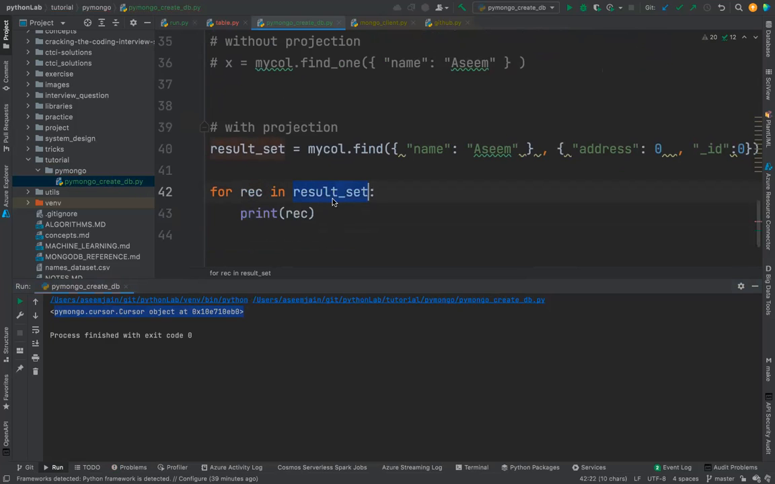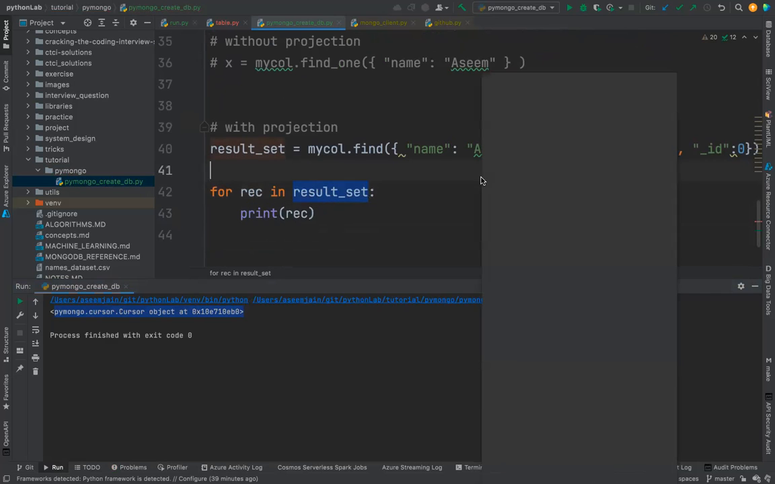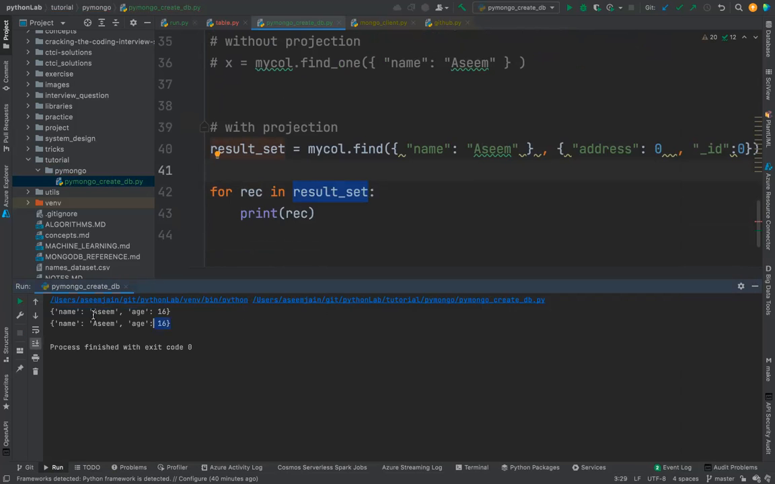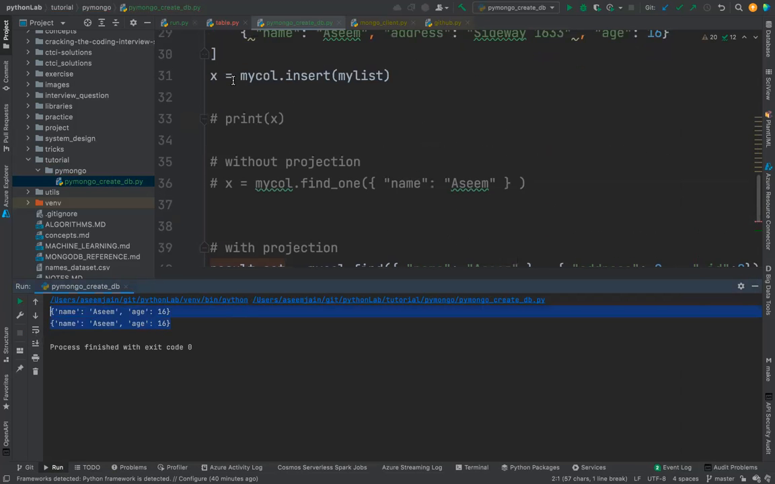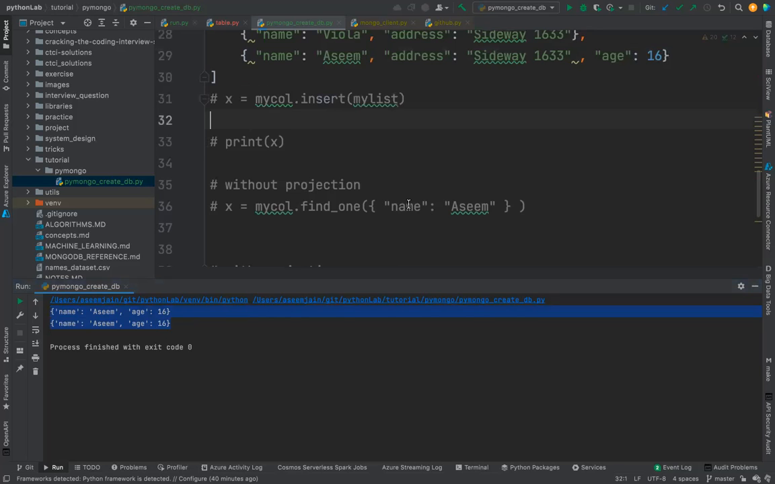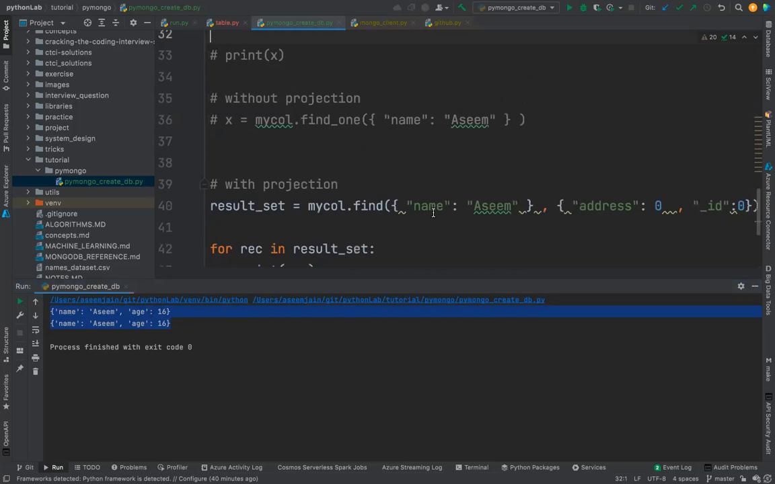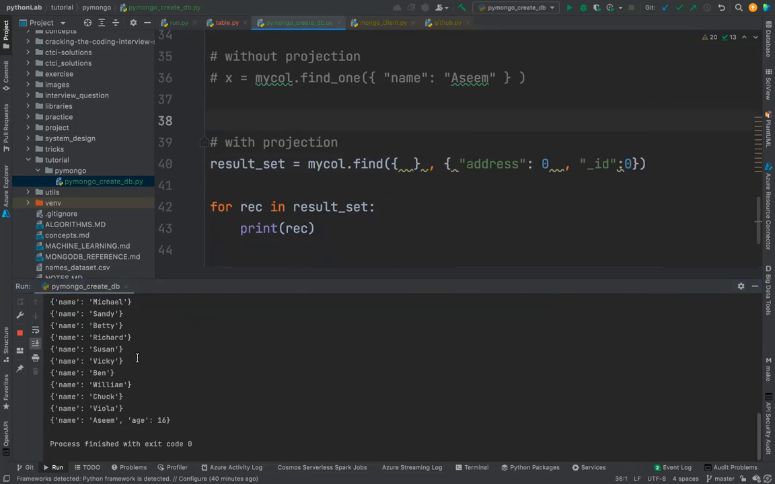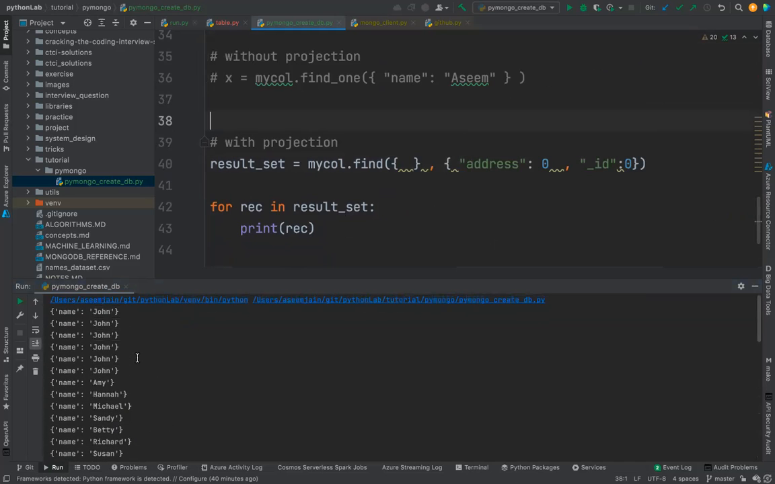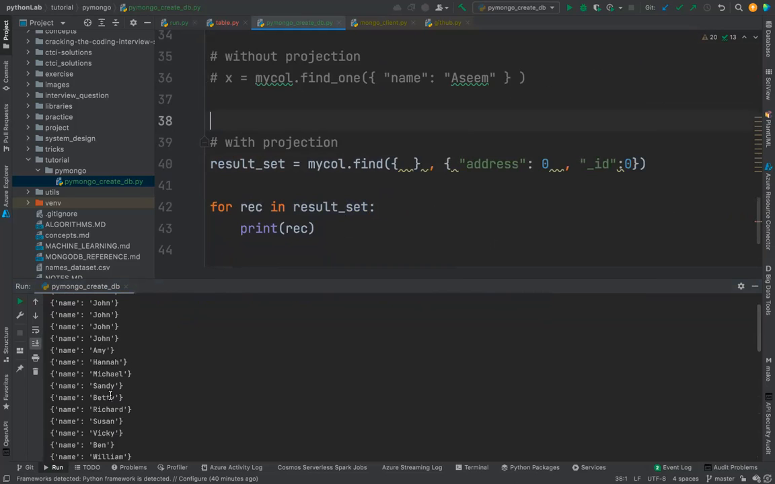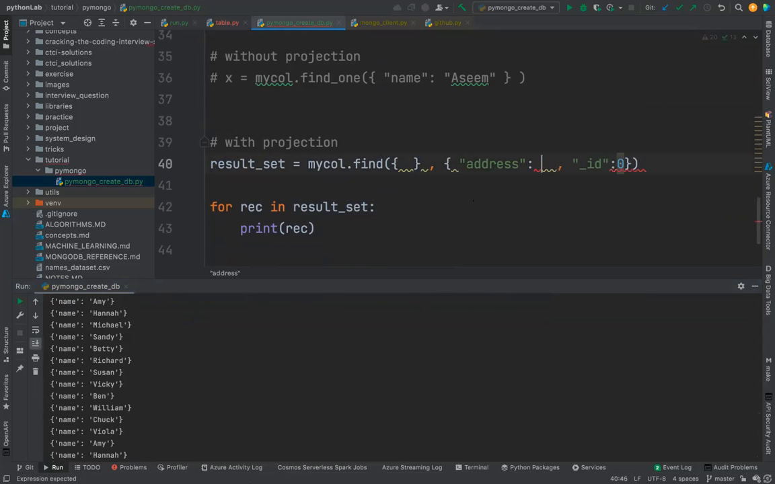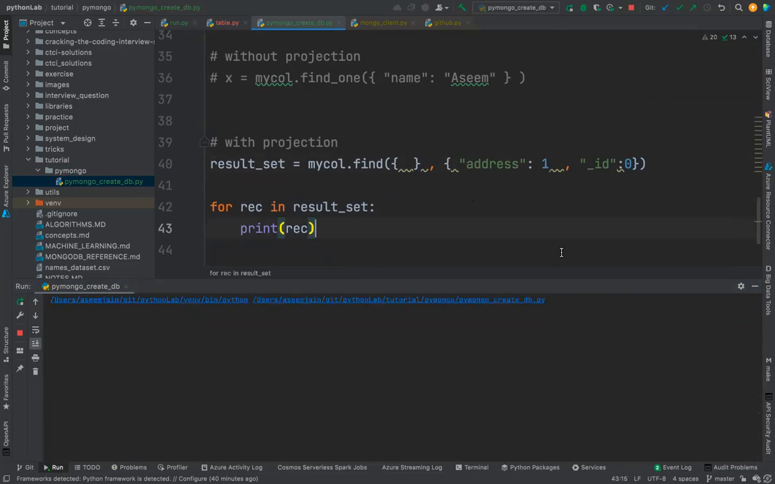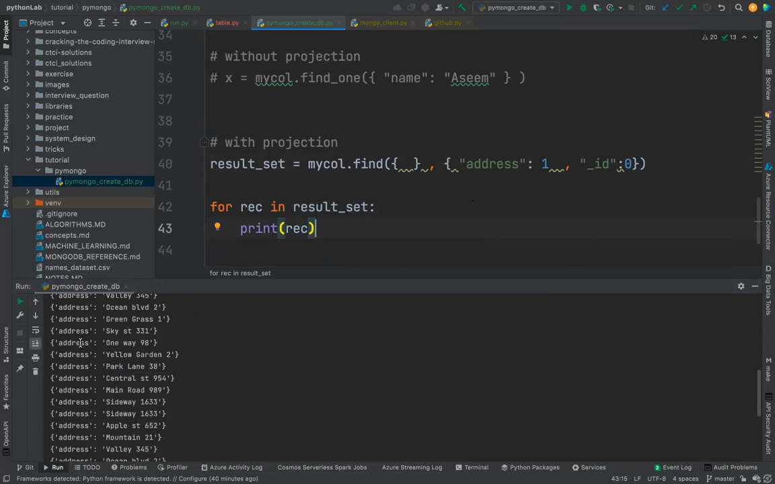So it will start iterating over whatever number of results there are, and print them. See, I have two records with the same name. I intentionally inserted it here. Now I can find all the people. I don't have to filter on Aseem. Now you see all the records of all the customers over here. You have the name of everyone, but you don't get address, you don't get age. If you do address as 1 and underscore ID as 0, you will also get the address.